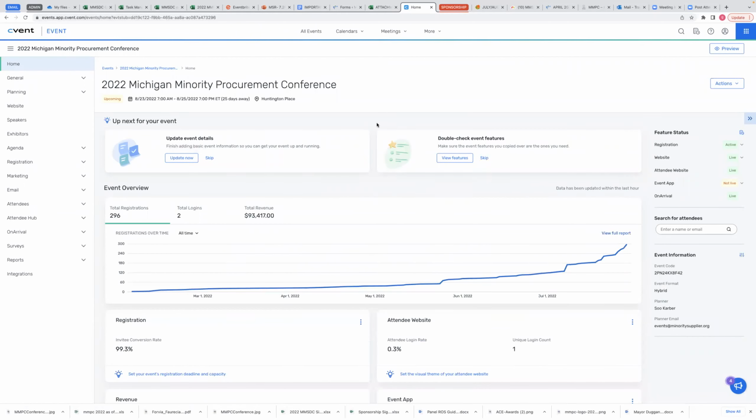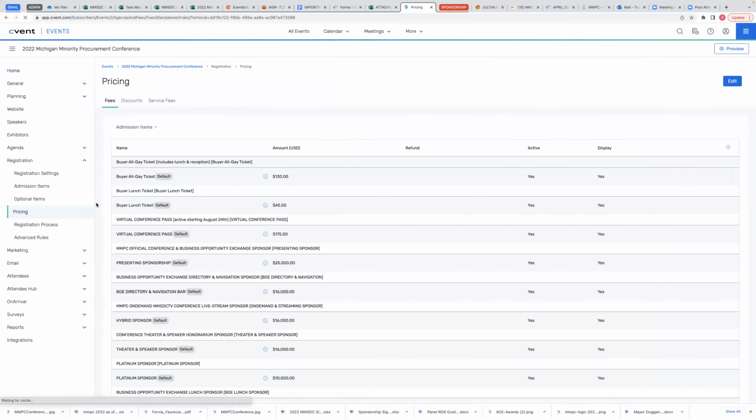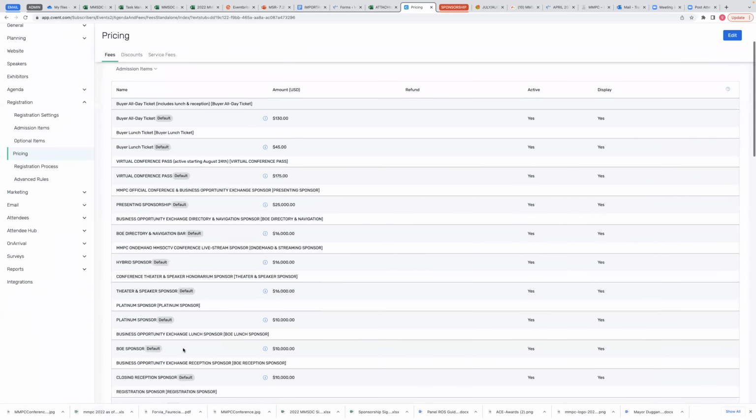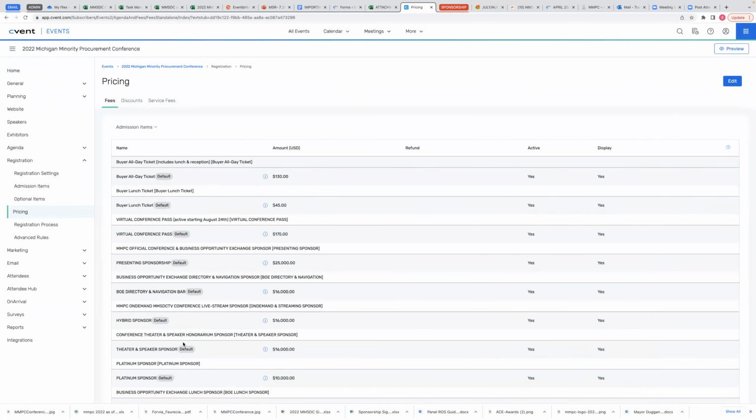And we will come to this home screen. From here, in the left hand, you'll see all of these modules here. We're going to go to registration. We'll click on that drop down arrow. We're going to go to pricing. And once the pricing screen comes up, we'll see all of the admission items. Admission items are different ticket items, if you will, that people can purchase for the conference.